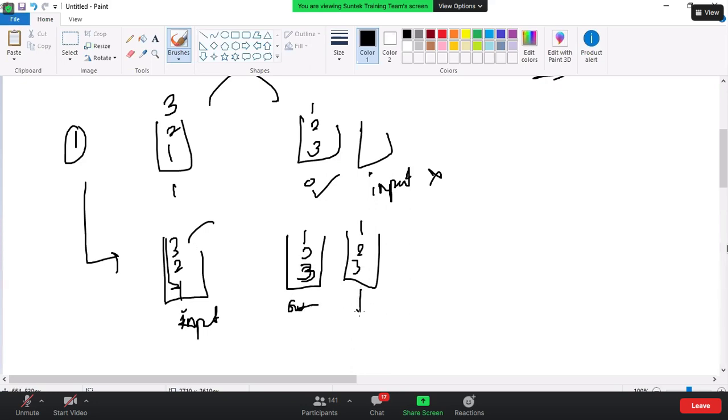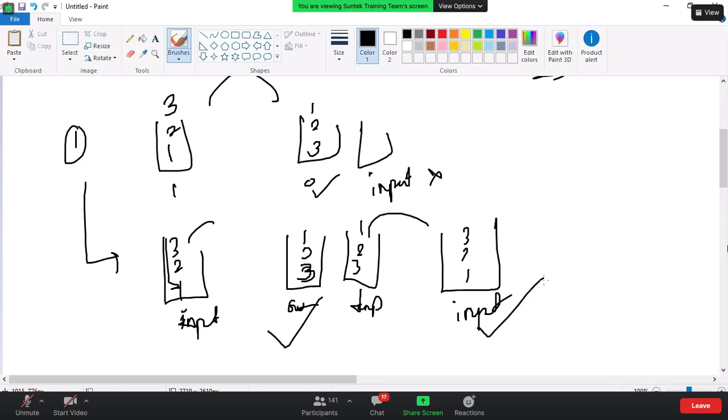1 is my output, 1 is my temporary. So again, from temporary, I will fill my input array. So again, it will become 1, 2, 3. So this way I can do it. Output is the reversed stack and input is my original stack.